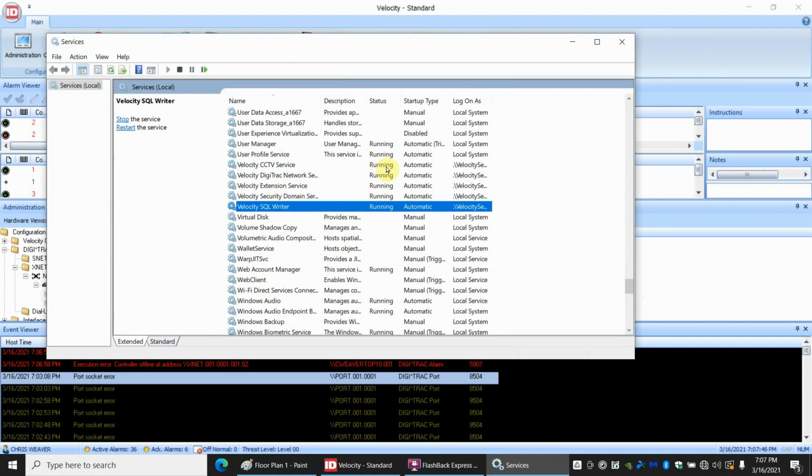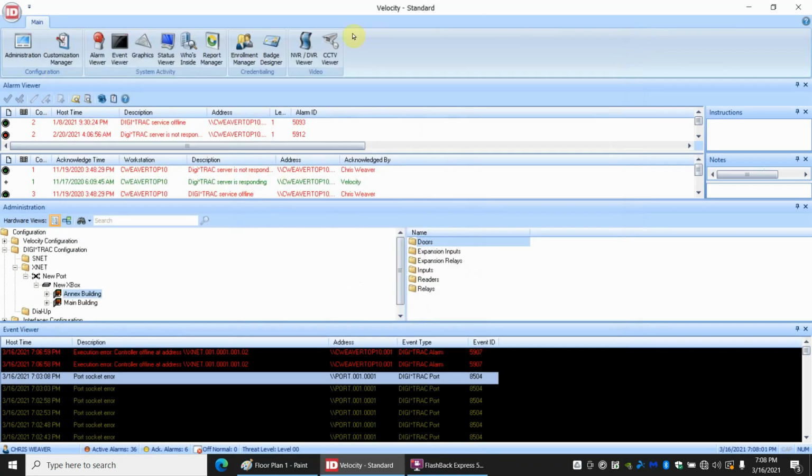And if you see over here, currently they are running. If they are not running, all five of them, I would suggest restarting your computer. When you restart a computer, these services will automatically restart. But assuming they're all running, let's proceed to the next step.